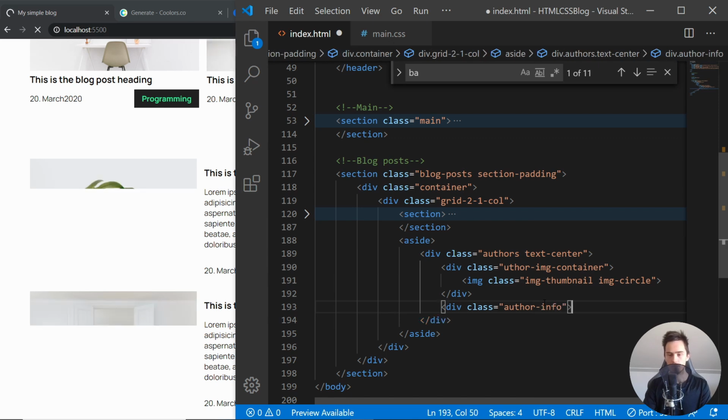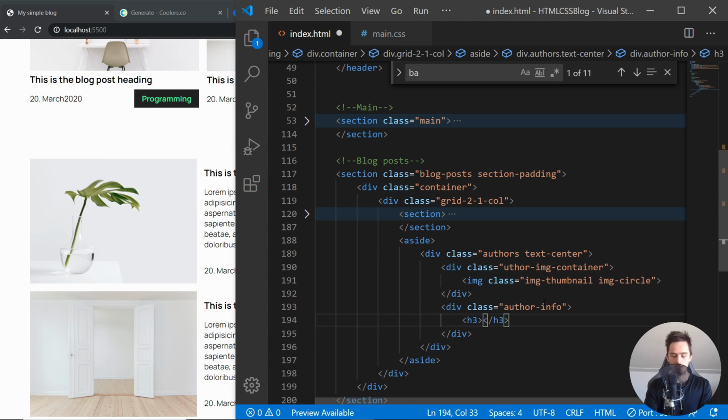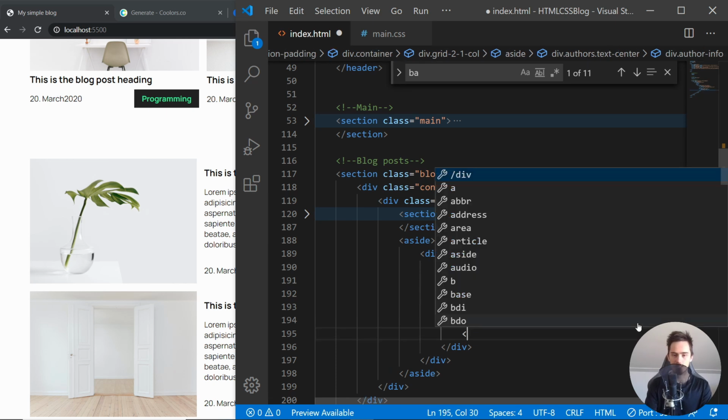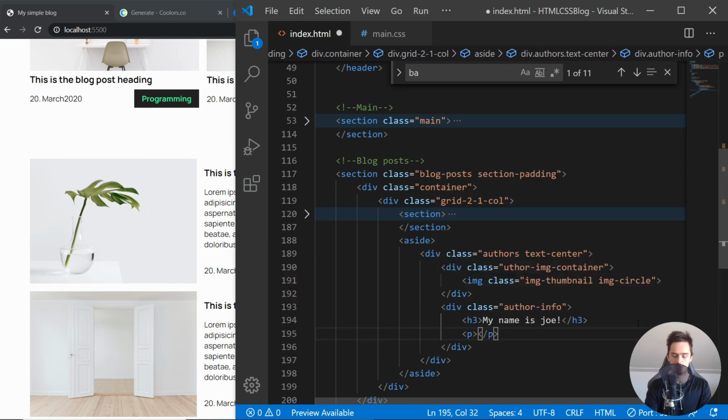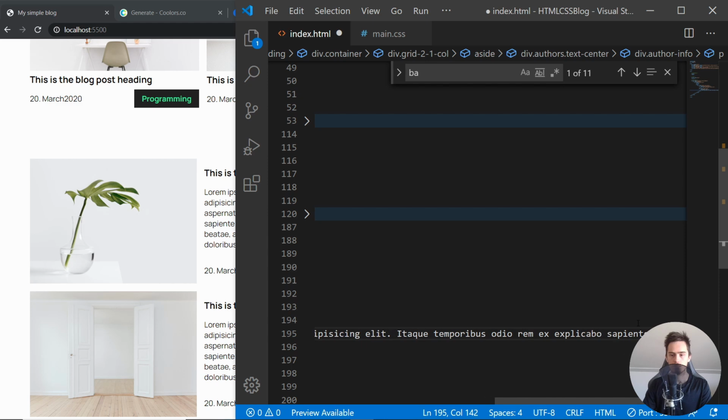And inside here we will have just some sort of h3 heading saying my name is Joe, then some sort of paragraph saying just a little bit about him. So let's just use something like lorem of 15. Okay, there it is. Nice.